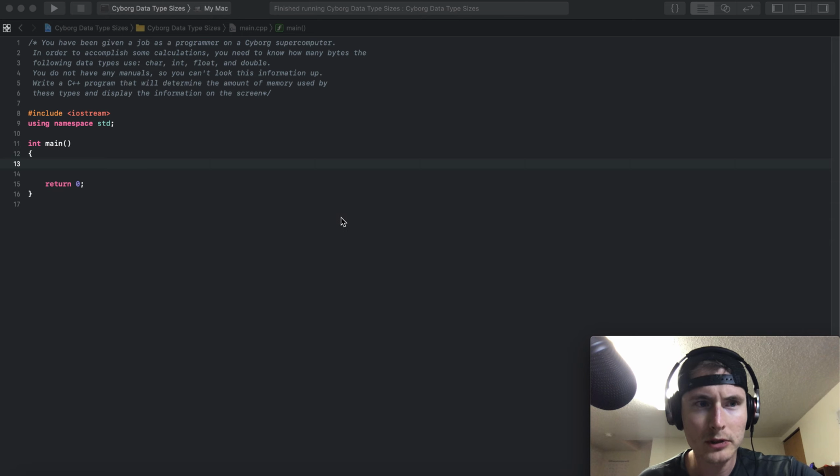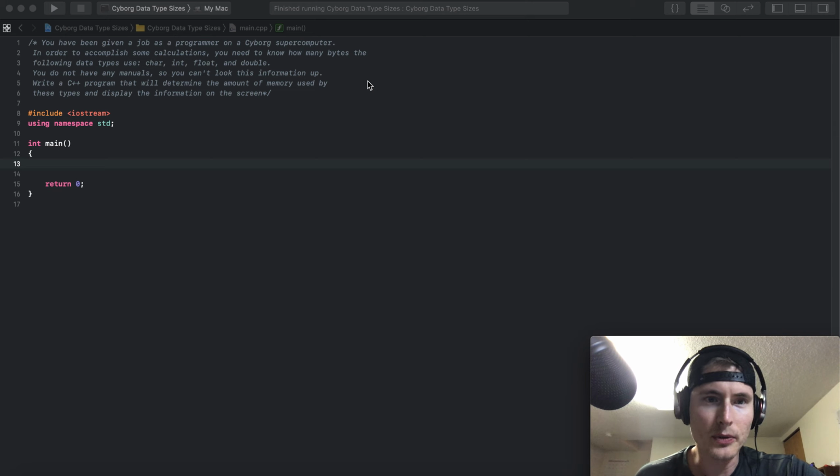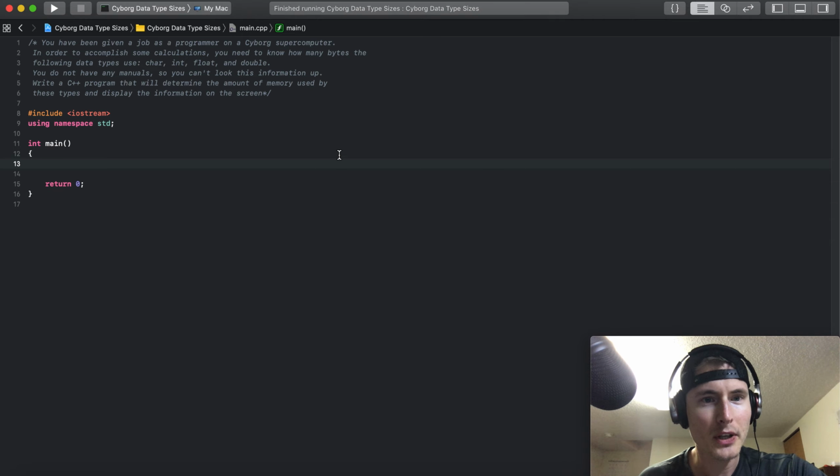Chapter 2. Problem is titled Cyborg Data Type Sizes. So you've been given a job as a programmer on a Cyborg supercomputer. In order to accomplish some calculations, you need to know how many bytes the following data types use: char, int, float, and double. You do not have any manuals, so you can't look this information up. Write a C++ program that will determine the amount of memory used by these types and display the information on the screen. Okay.